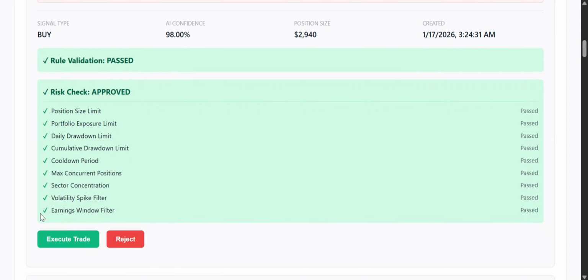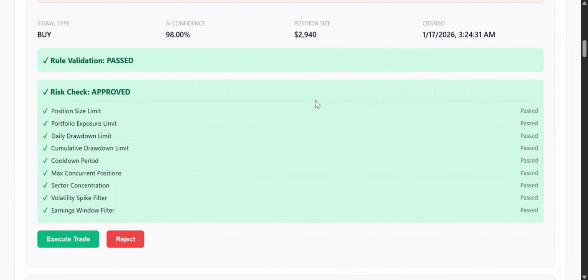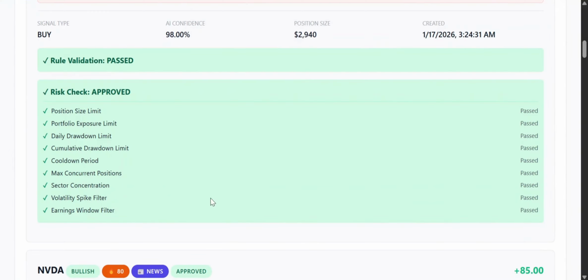So let's go ahead and execute the trade. Let's say I execute the trade. We click OK. So the AI is now communicating with the Alpaca sandbox. So once the trade is okay, it will now display trade okay. But if you have an error, maybe the slippage or other stuff, we cannot execute. So we can now see the trade approved for execution. So you see it disappears, whether to reject or to approve.